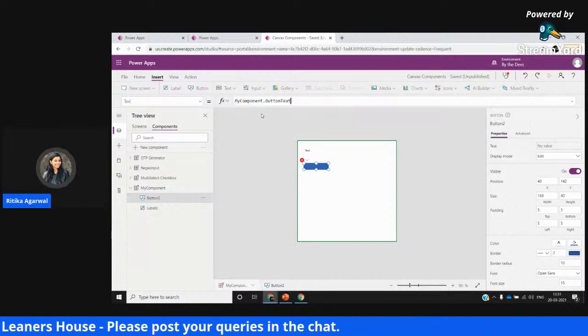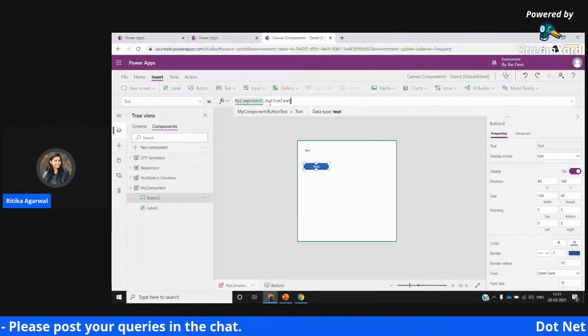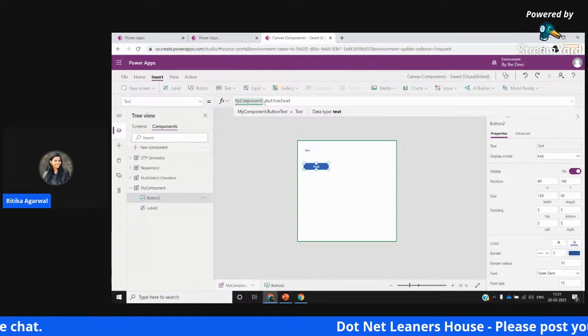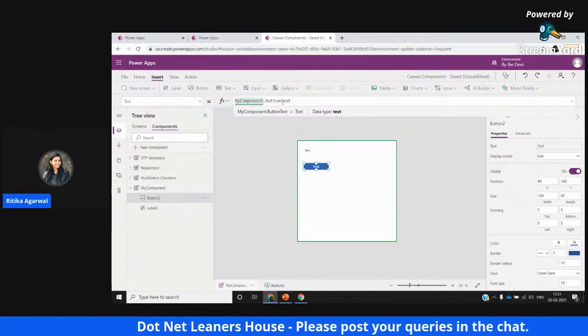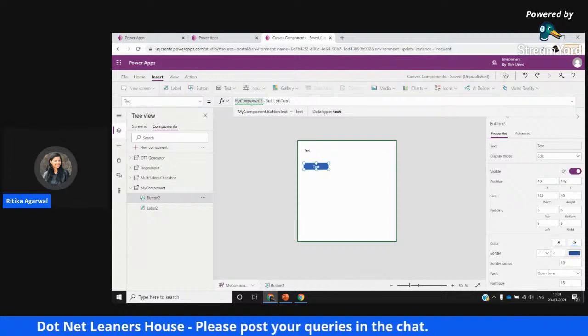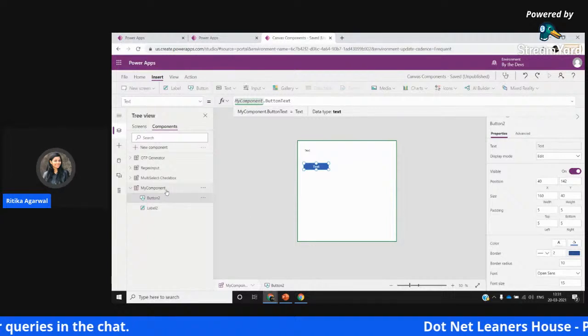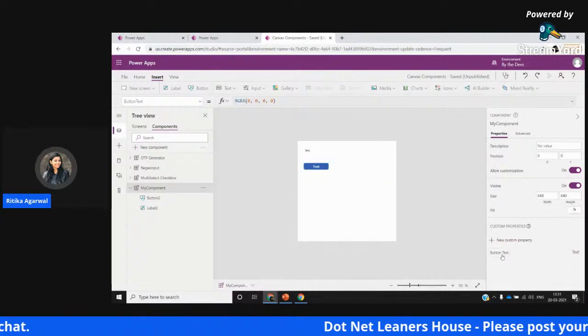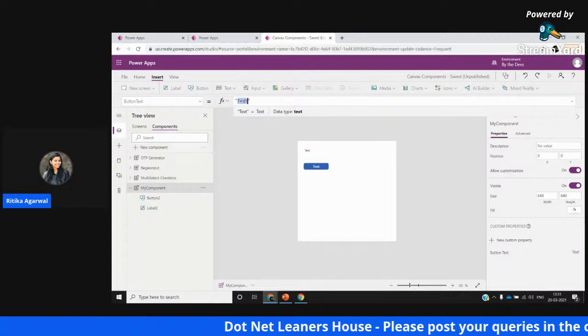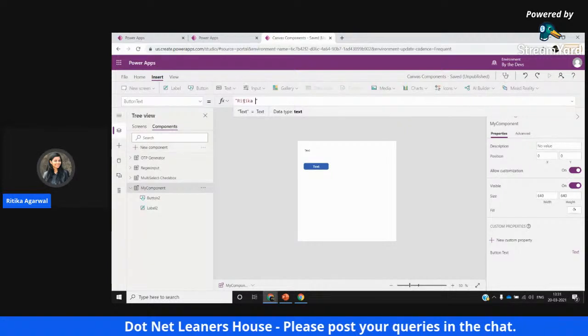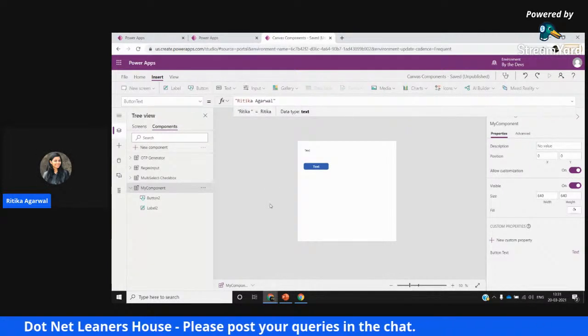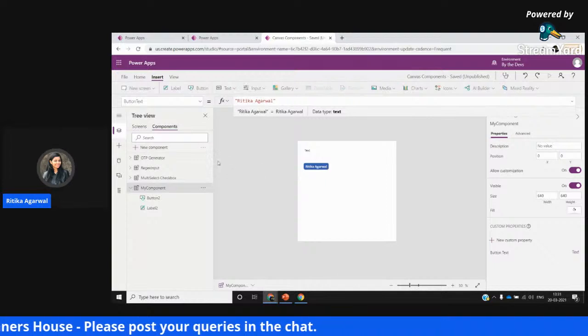So there will be a default value associated with it, but this is going to be a dynamic thing. If I am placing this component at different places, I can specify which property or which value to use here. So here I have written my component dot button text. It is showing text right now because if I go to my component here and select the button text property, it is text. If I change this to, let's say, Ritika Agarwal, then this will be updated on that value.